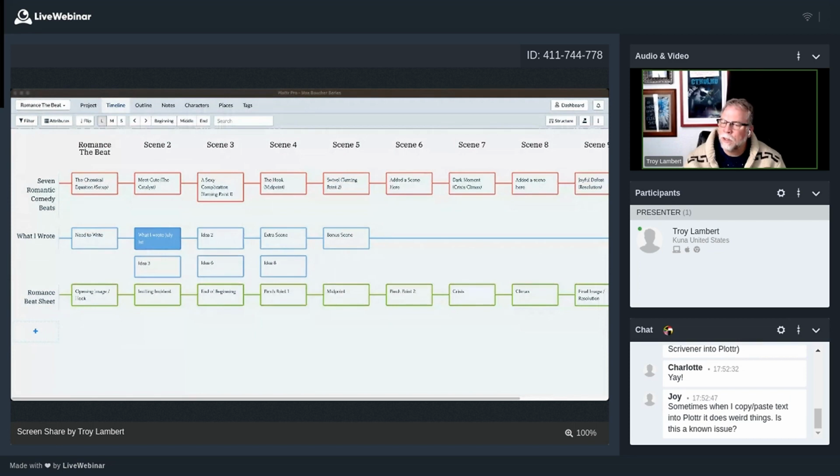Sometimes when I copy paste text into Plottr, it does weird things. Is this a known issue? It depends on the program that you're copy and pasting from. Sometimes you will have what's called legacy formatting or legacy coding. Again, I don't write code, so I don't understand all of this. If you're pasting from Word, you might have some odd formatting things that don't work in Plottr. In that particular case, try to paste it somewhere as plain text and then import it. If you continue to have issues, just let support know and they can tell you exactly what that means, outside of my understanding of how all of that works.